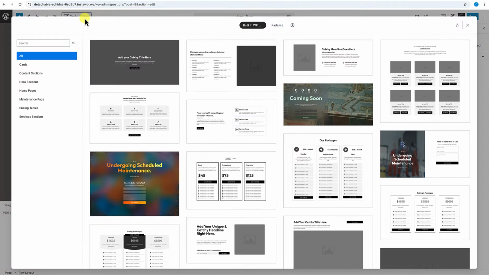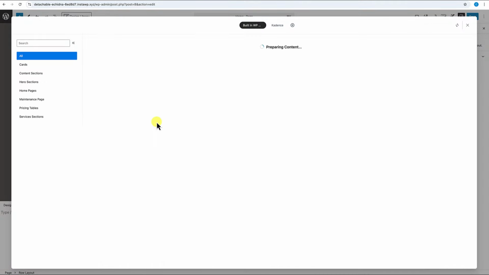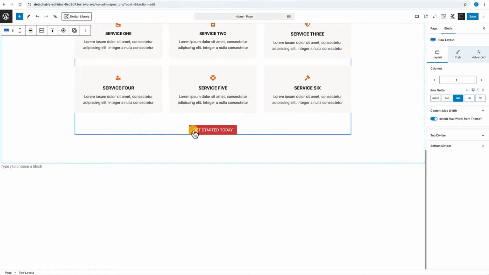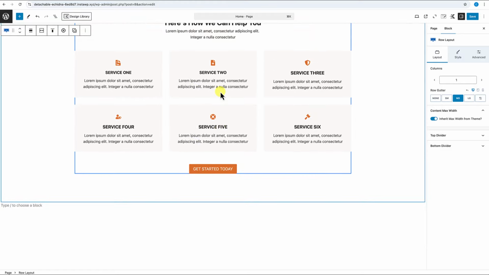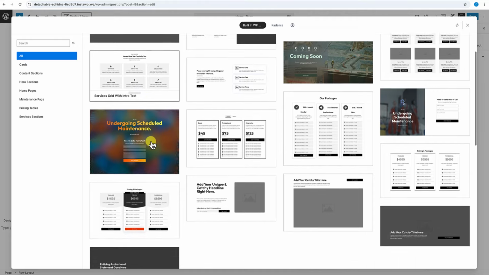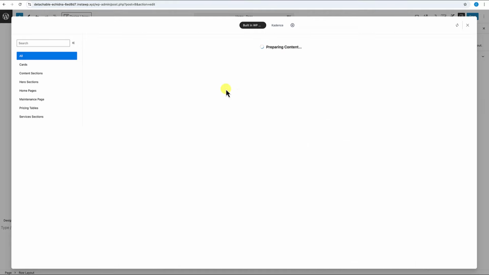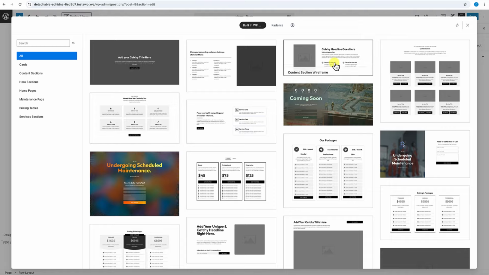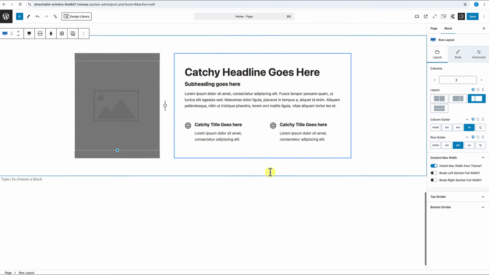Let's go to the design library again, and this time, let's add a service section. You can see here it adds it very nicely, and it takes on the color scheme of the current website. Let's add some more. Back to the design library here, and I'm going to go ahead and add a content section here. And we can continue to add sections until we've built out the kind of page that we want.